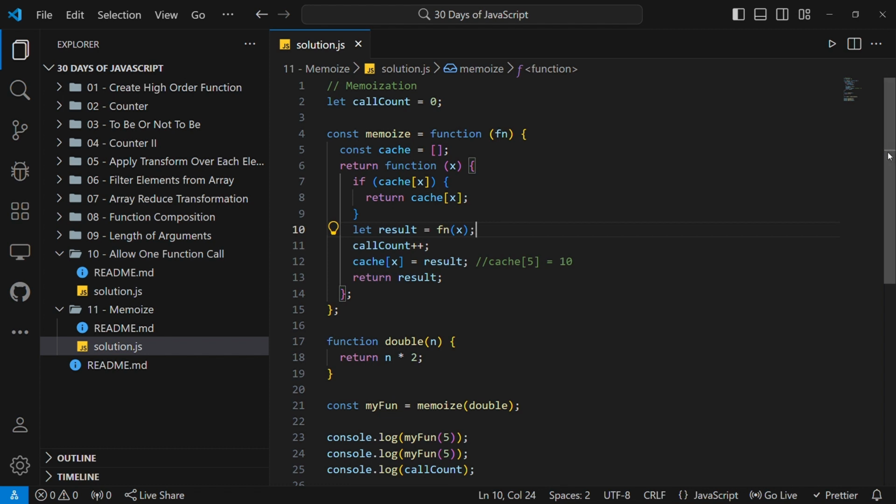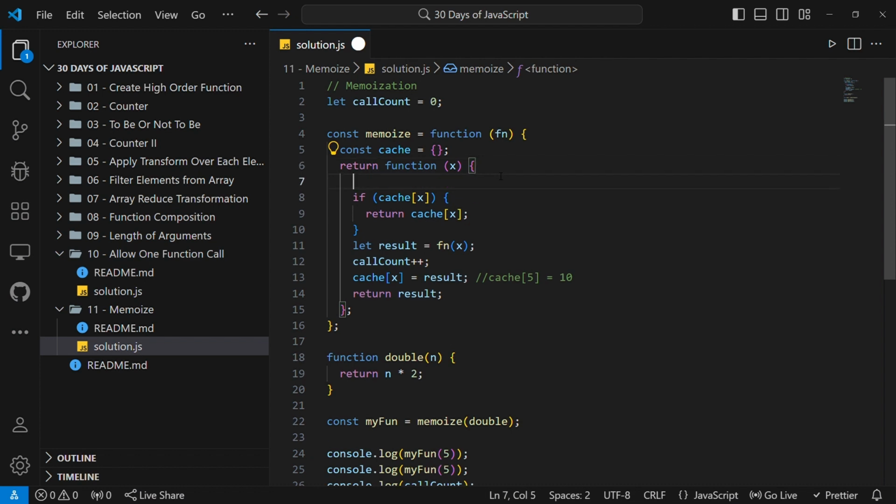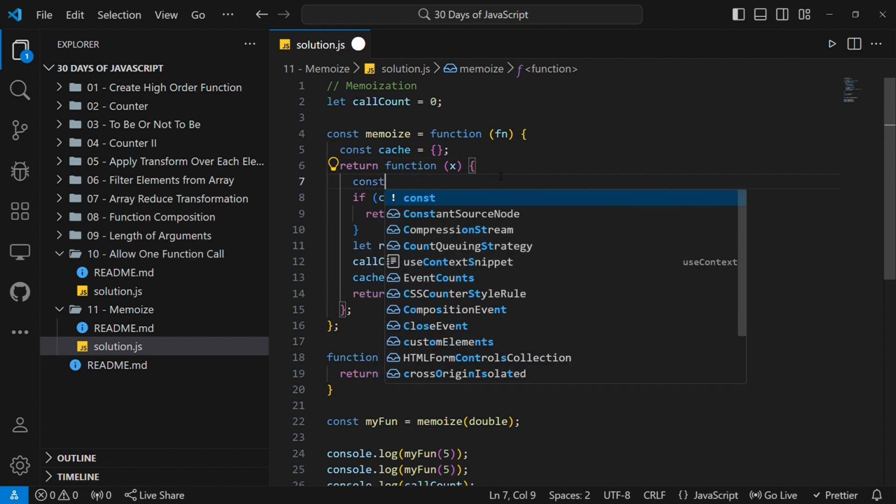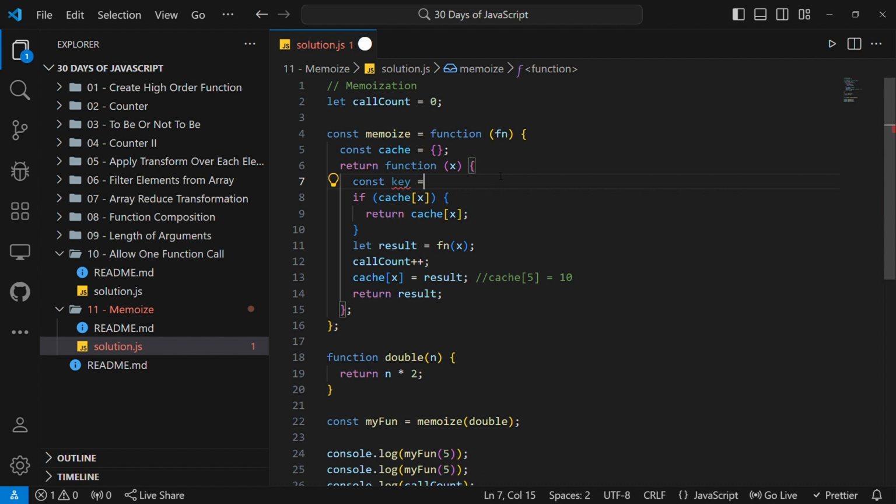For objects, it's just the same thing. So instead of storing in an array, you can store in an object like this. So I'll just convert that into an object. And for an object, we need a key. So I'll create a key here. So I'll say const key is equals to.